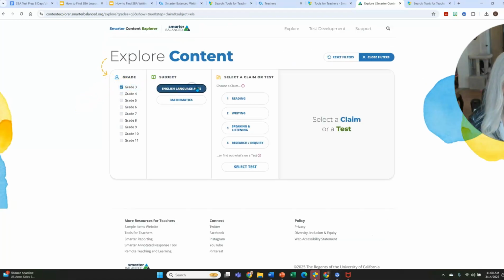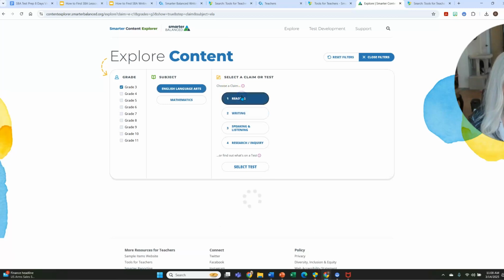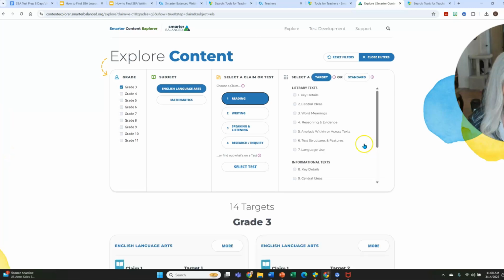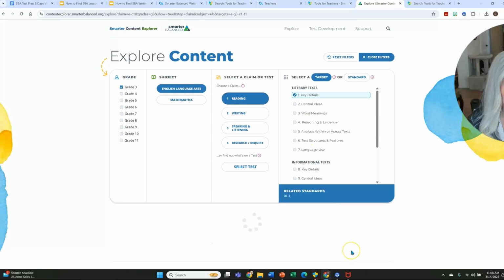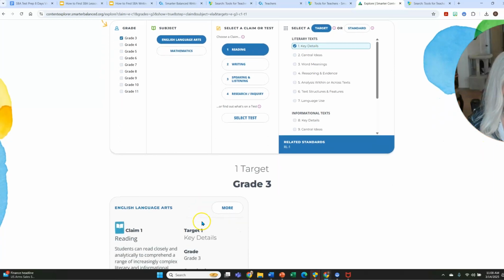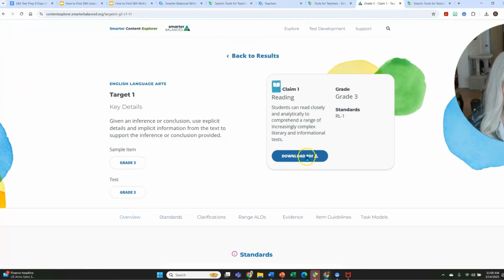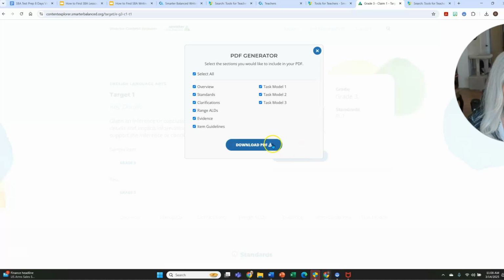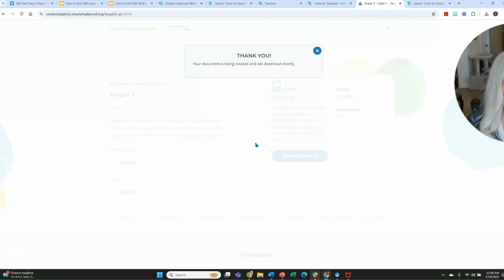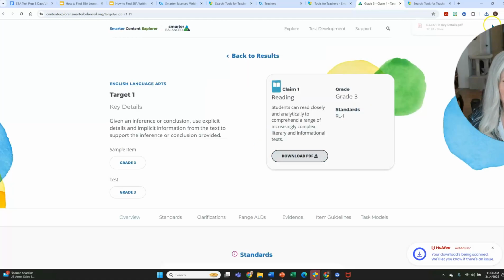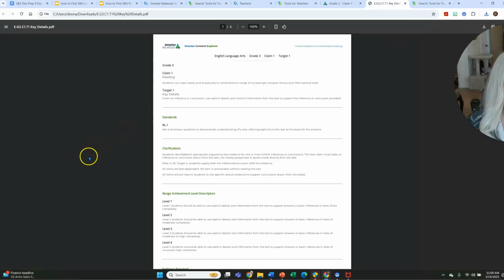So when we're in Content Explorer, I went to 3rd grade, went to English Language Arts, I now want a reading target. I'm going to click on the target that I'm looking for, key details. And now I'm going to go to More, and that's going to download that PDF that I created for every one of the targets and standards for you. So now when you download it, your document is being created, then I uploaded it and put it in.